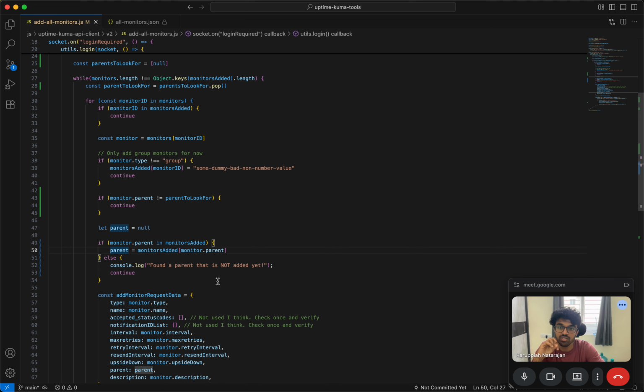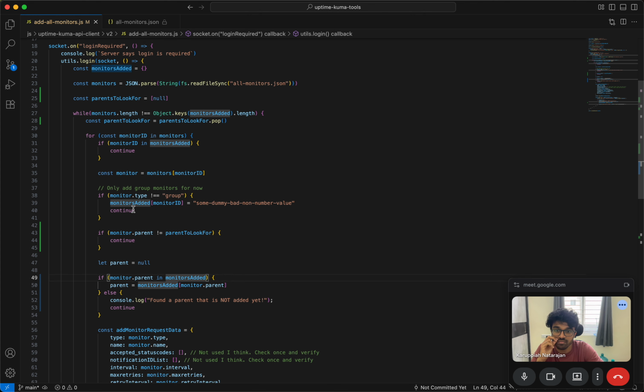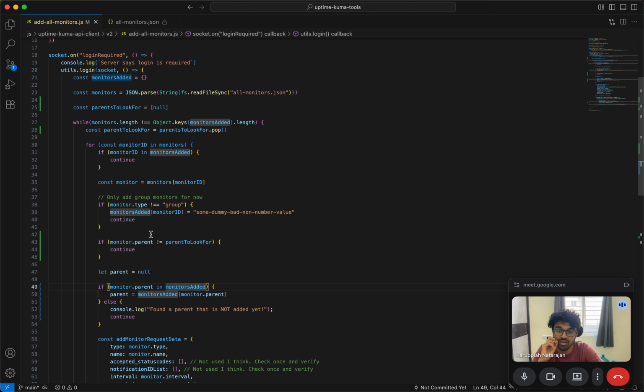So if this is not the thing, then this, and initially it will be null, I think. So not equal to parent to look for. Okay, is null thing not a parent? This will be null. Null in this.